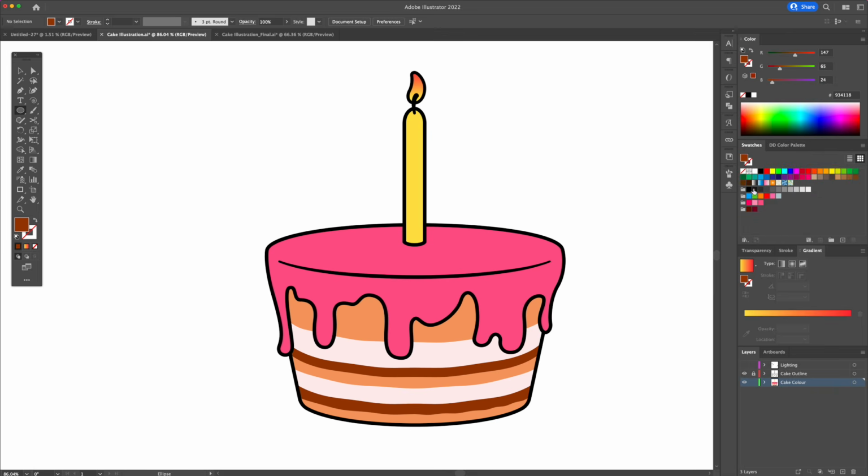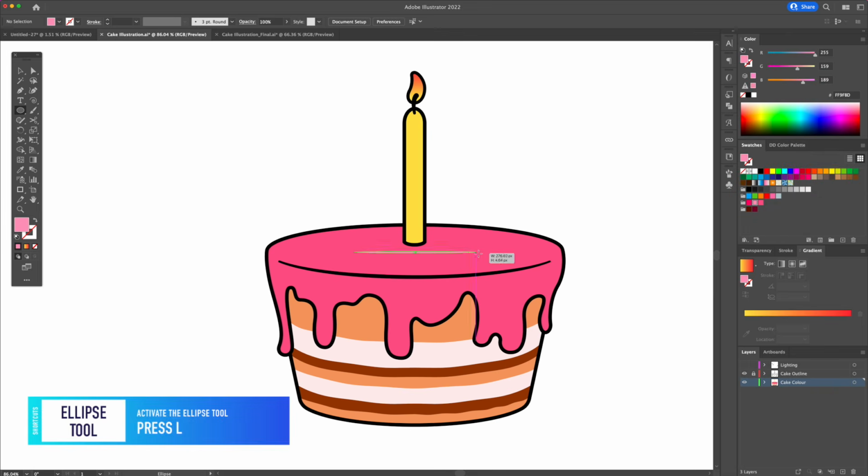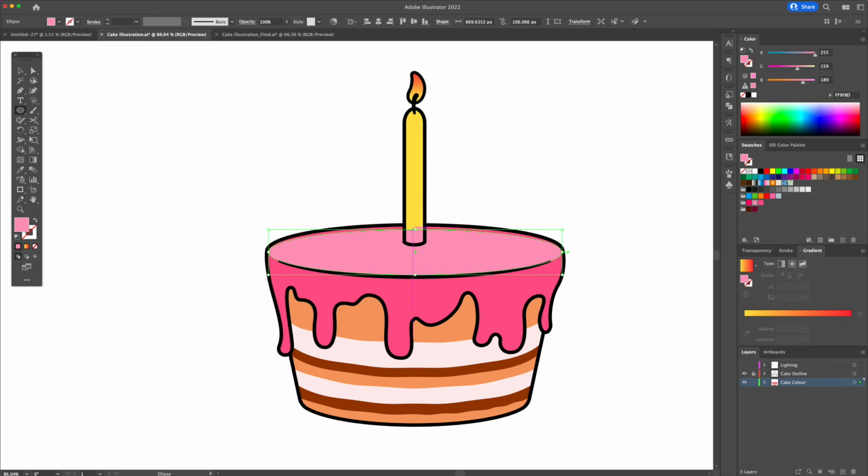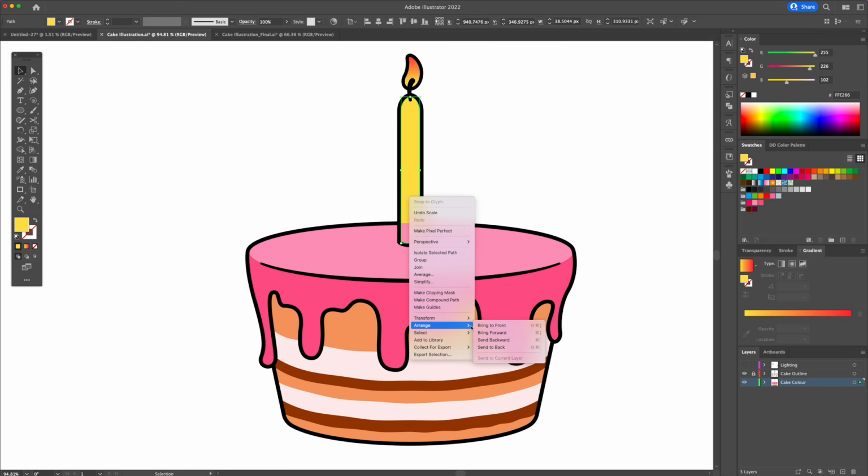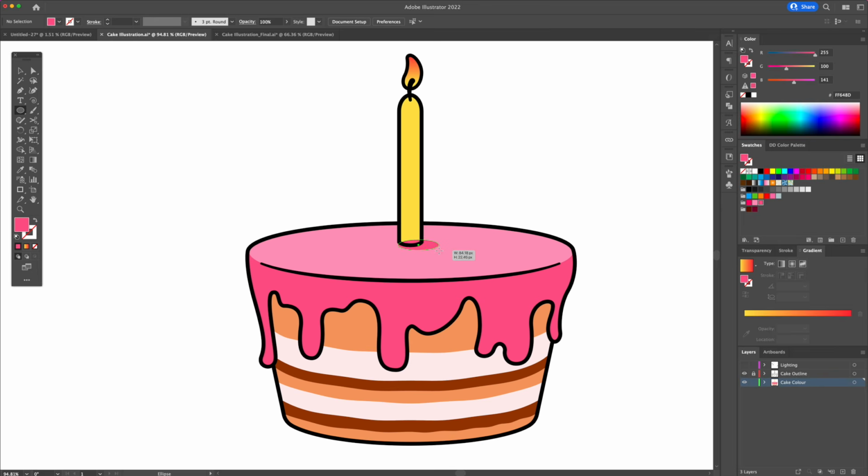Let's apply a highlight to the top of the cake. I will create an oval and perfectly place it on the top. I will then select a slightly lighter color to apply as a highlight. Now let's add a rim highlight to the top of the cake.